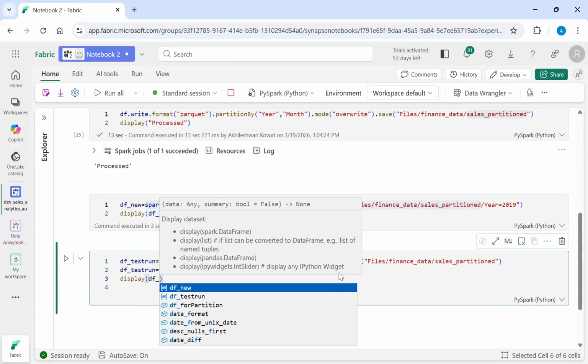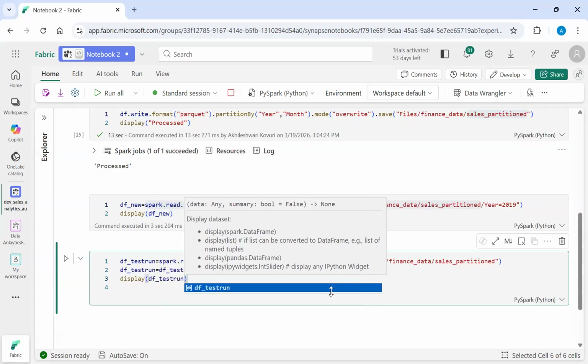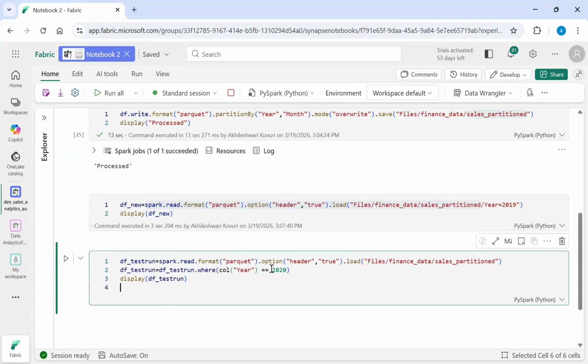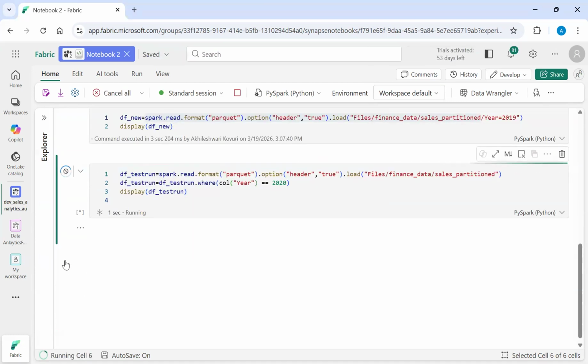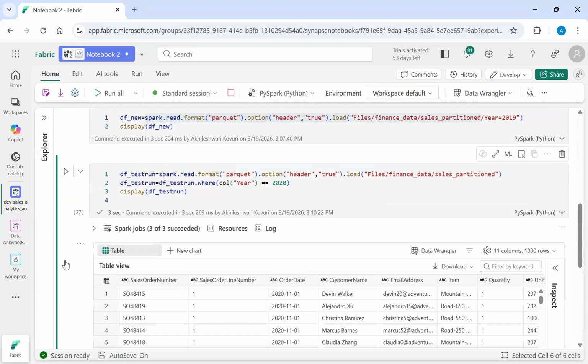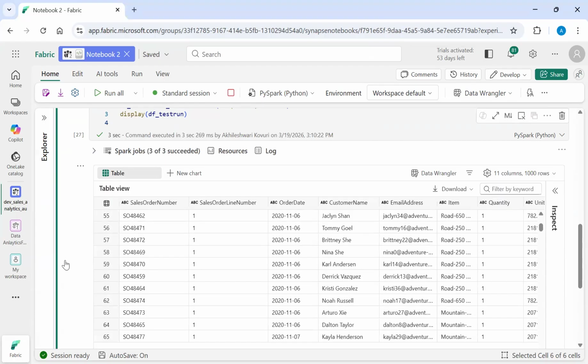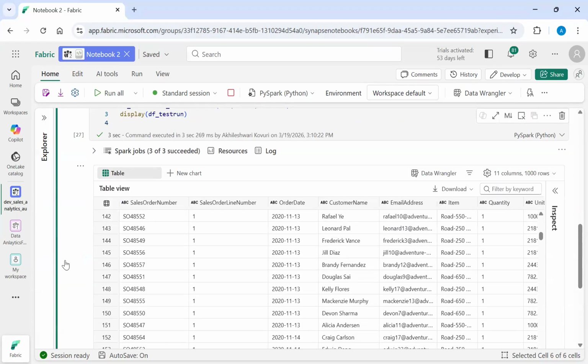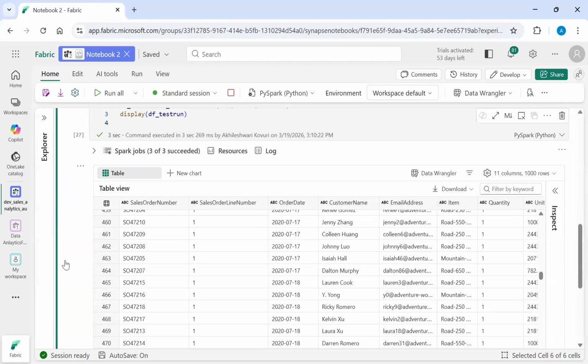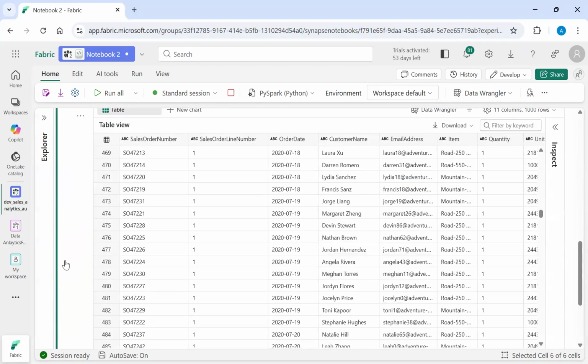Display df_test_run. Now what happens at the back end, it will directly append this year 2020 to this file path and read only the folder where year equals 2020. That's it. So it will be very fast. We'll run it and see. See, instead of processing the entire CSV, it looks for the partitioned file with year 2020 and processes only that.